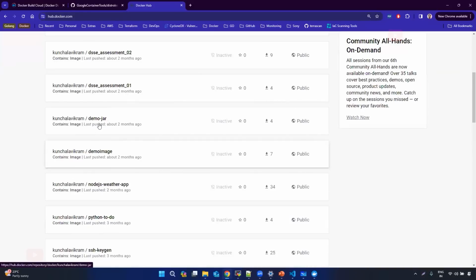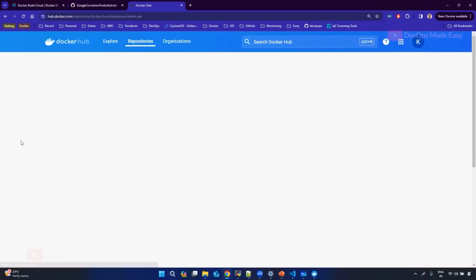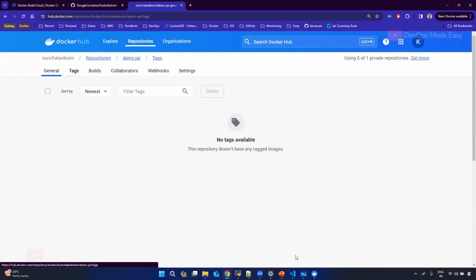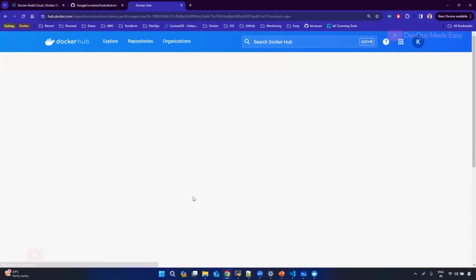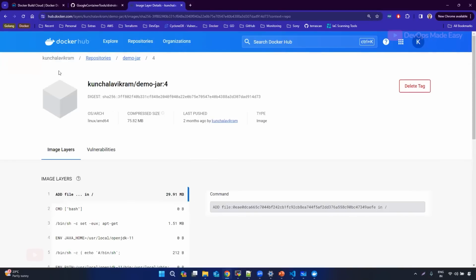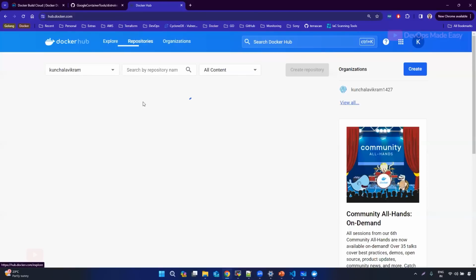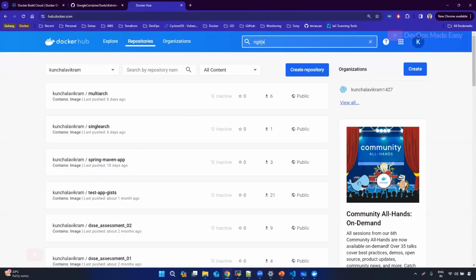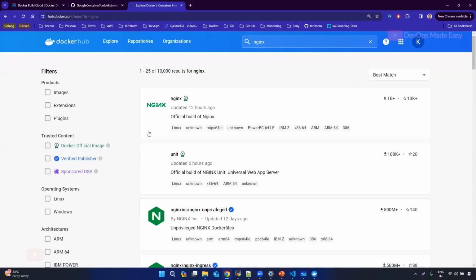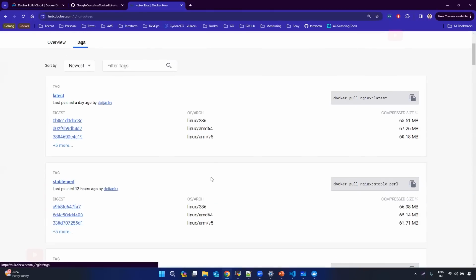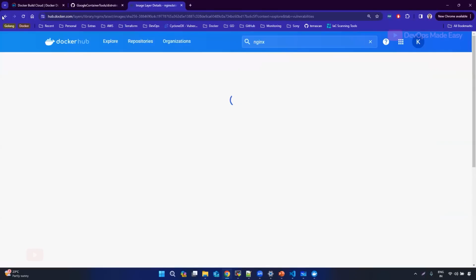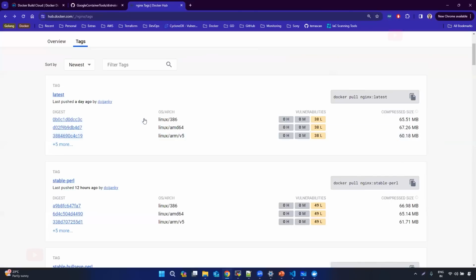Let's say I'll show one of my images. If I go to the tags, you can see that this image, whatever I created, only works on AMD 64. And if I go to Docker Hub and search for Nginx, any popular image, and then take any tag, you can see it supports multiple architectures. Got it?